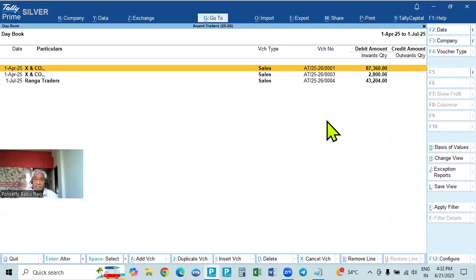There are many numbers. Then what to do? 1, 2, 3, 4 is there, 4 is missing. 5, 6, 7, 8 is missing. 9, 10, 11. We have to insert even before a number or after a number. Before a number, we have to use Alt I, insert. If we add after a number, Alt A, that will be added.